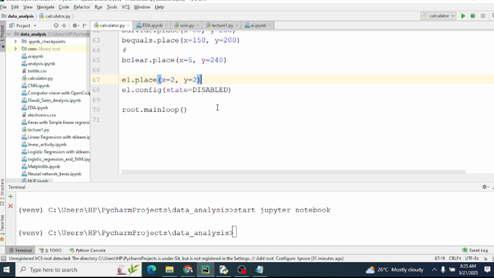Just download it. If you want me to, I may put the link to download it in the description. There are two kinds. There's the professional edition, which I think is paid. Then the community edition. You download the community edition, which is free, and then you just install it. It's a very straightforward installation.